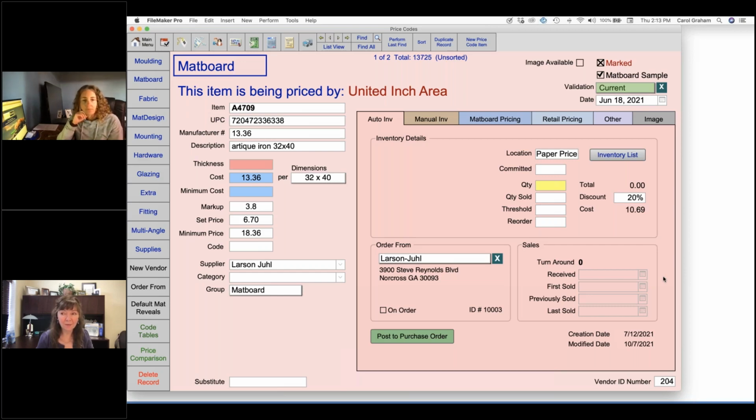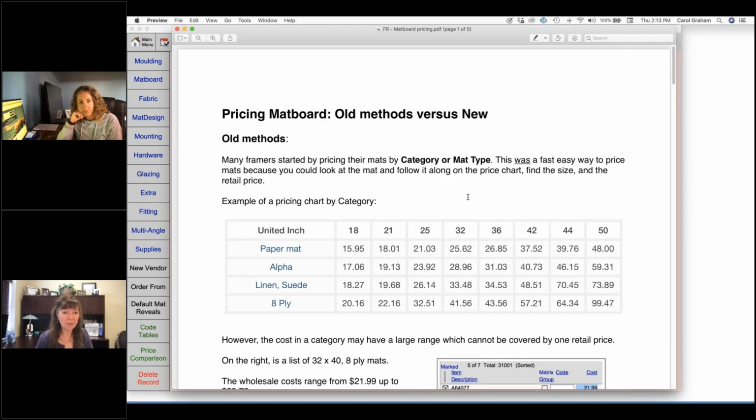The other handout that we have in there is the one on Matboard. We're going to go through the different types of pricing structures that we have available. And we have a video called Matboard Pricing that you can watch that also goes through this in detail. There's also the online help that talks about understanding the formulas for Matboard.